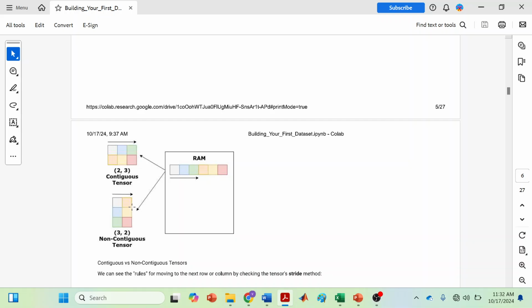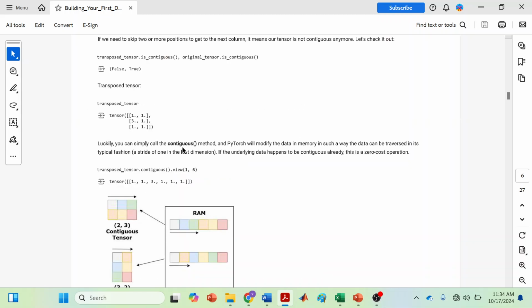Then in order to check if a tensor is contiguous or not, you use the is_contiguous method, which returns whether it's a contiguous tensor or not. When we check if this transpose tensor is contiguous, it returns false, and this one returns true. You can simply call the contiguous method, and Python will modify the data in such a way that it can be traversed in a typical fashion.